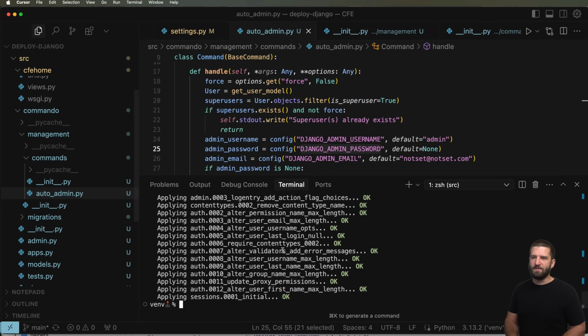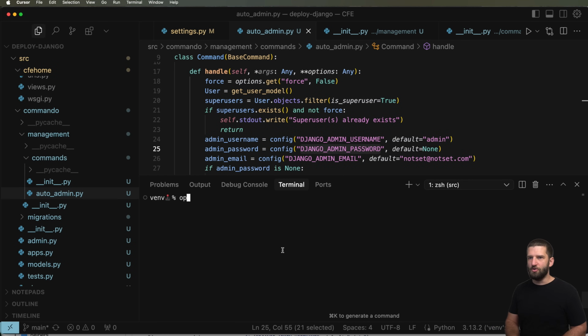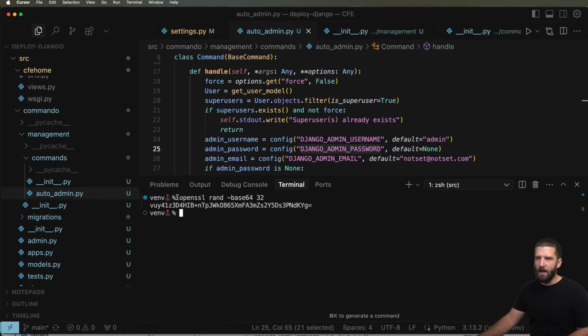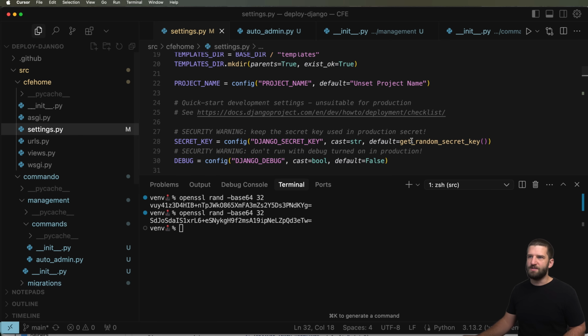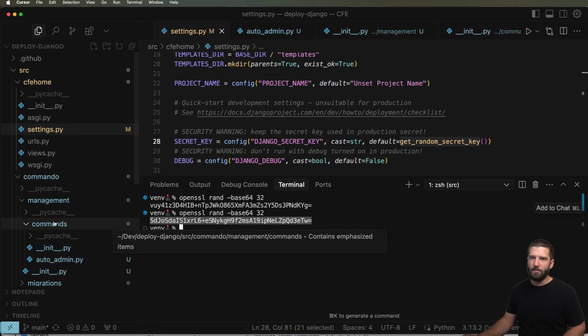First off, I'll migrate the database here, and then I'll go ahead and do openssl rand -base64 32. Now, 32 is the number of characters here, which kind of gives you that. But the idea here is OpenSSL is a really good way to create passwords. There's many other ways. Feel free to look at them. You could also use the get_random_secret_key as well. That will create another one for you like we saw before.